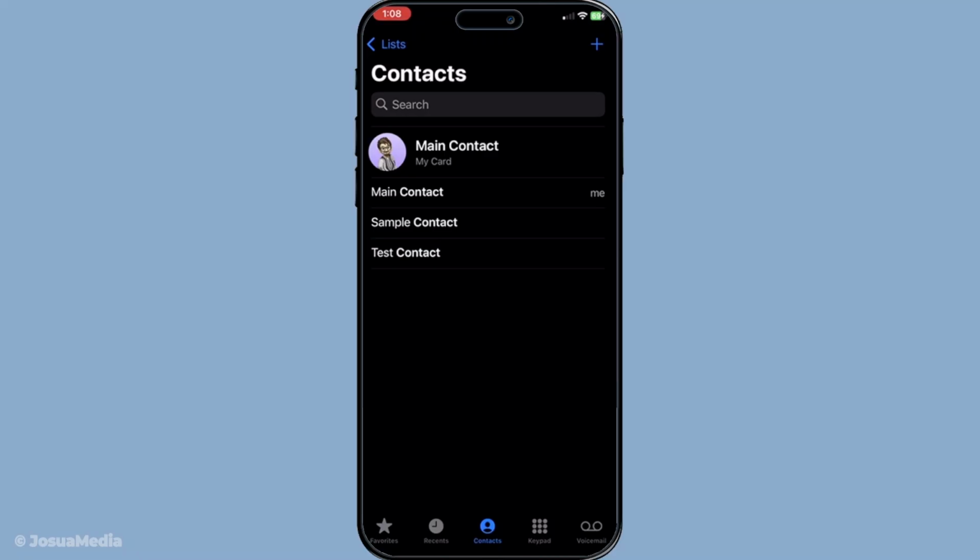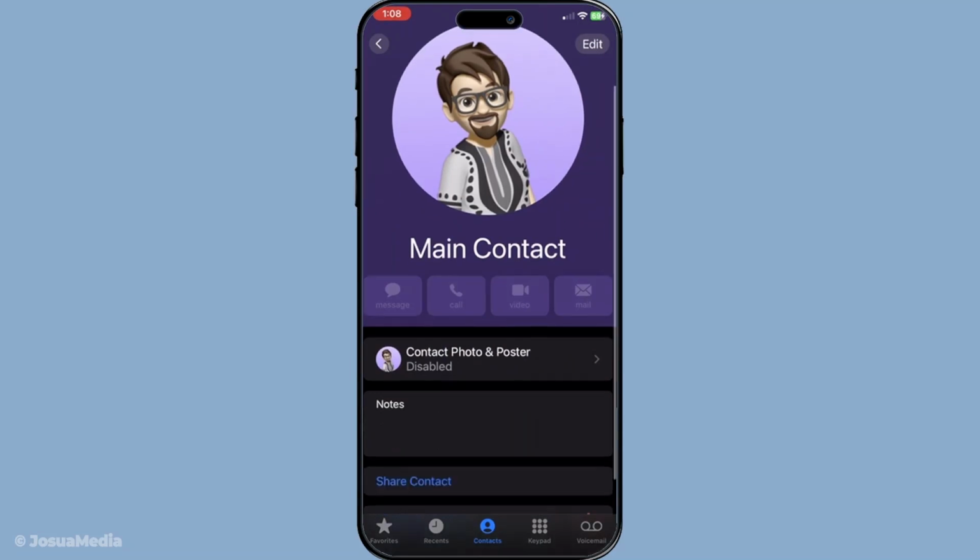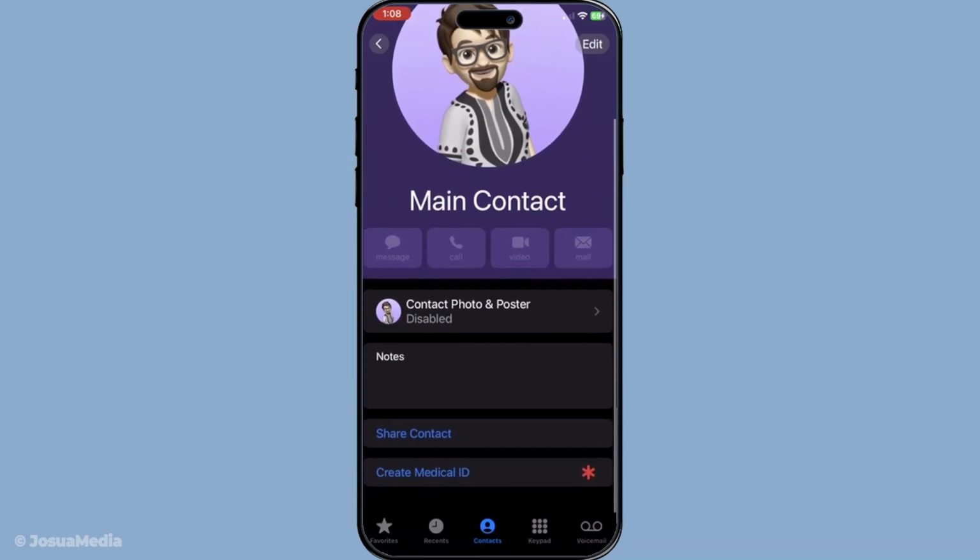When you've found the contact, tap on their name to open their contact card. Here you'll see all their details, including their phone number, email, and more. What you're looking for is a button labeled Share Contact. This is usually found towards the bottom of the contact card. Give it a tap to proceed.